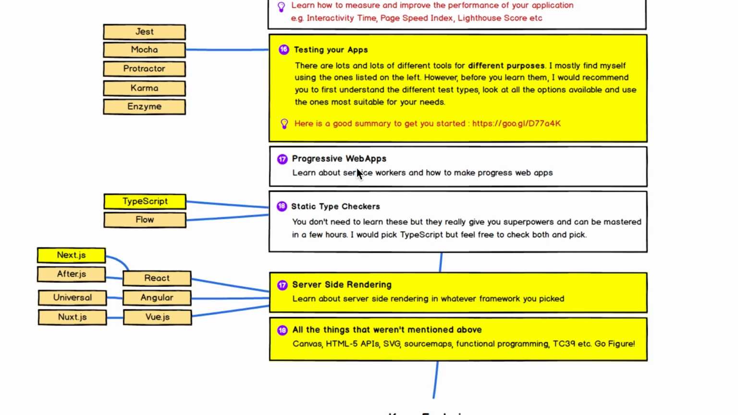Then get into progressive web apps. So this is if you're going to build an app that you also want to work natively or use the native features of a telephone or a mobile browser.